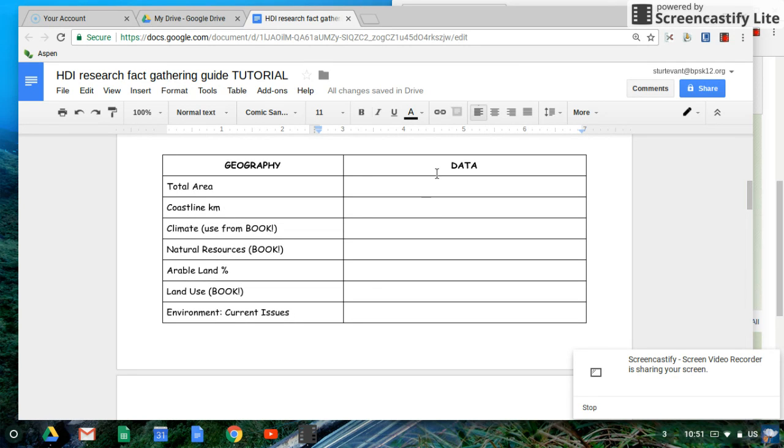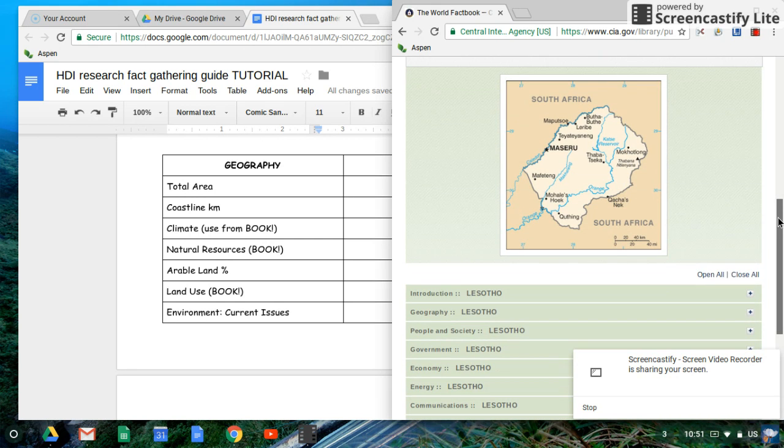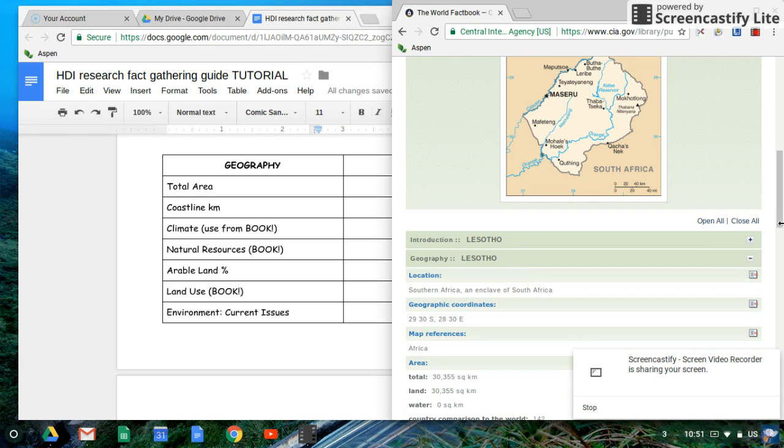So we'll start right about here where it says total area, coastline, arable land. The ones that say book, you guys can use your book. So where are we going to go to try to find some of this information? Well, you'll notice up here it says geography, and right here it also says geography. So that's going to be a good place to start. This little plus sign means that there's more information. So we're just going to click on it right there.